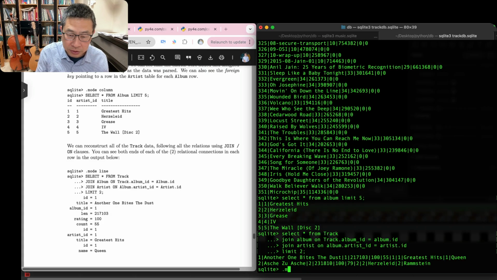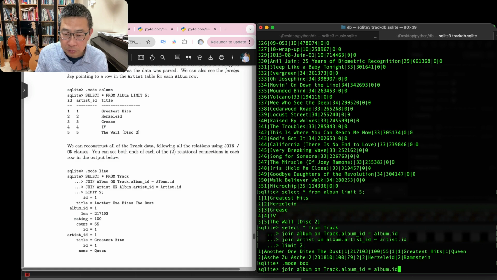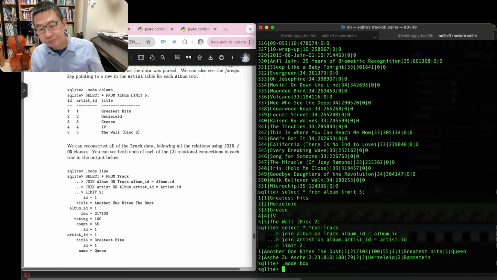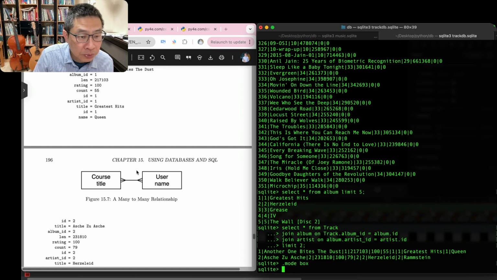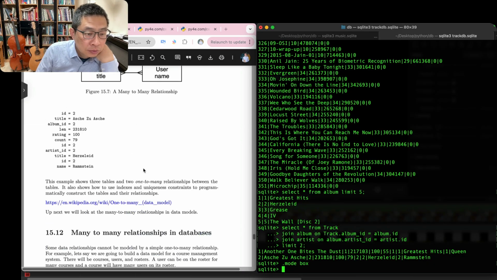Great. Let me see if we can change the box. Oh, we couldn't do it. I think that's the beauty of using a Python program to routinely update and insert into the database.